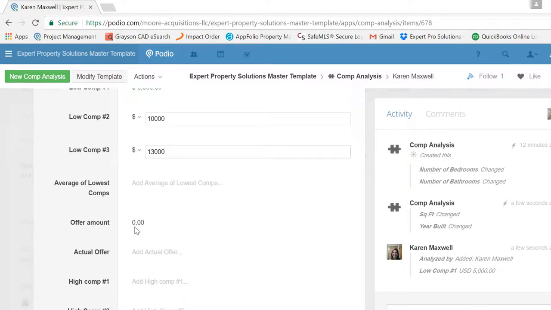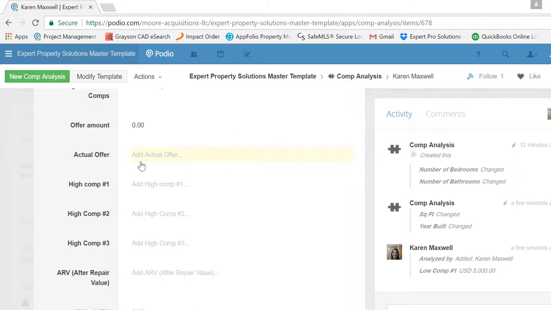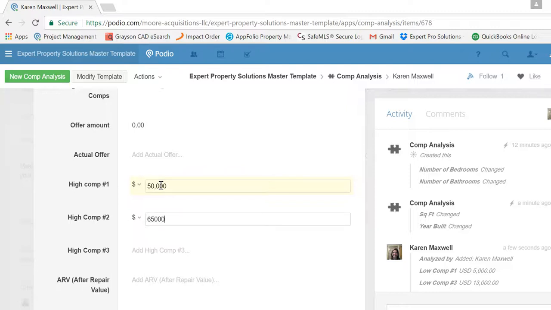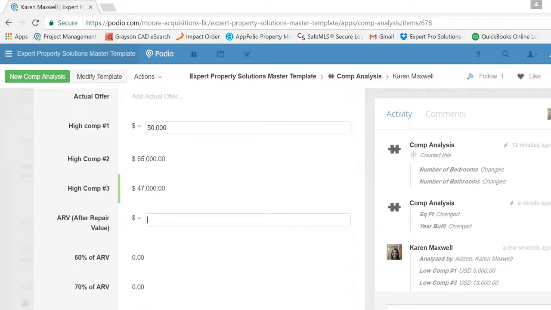Then this would bring up the suggested offer. It takes the average of the 3 lowest comps, which says that houses that need rehab in that area sell for this much, and it would make an average, and that would give me an idea of my offer. It doesn't have to be perfect. Then we get a high comp. The houses in the area are selling for 50,000, 65,000, and let's say 47,000. All right. So then he would figure that up.